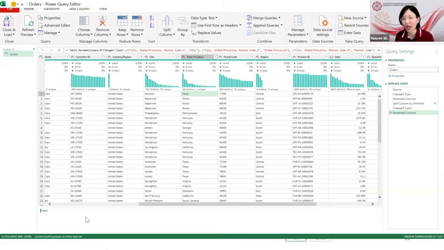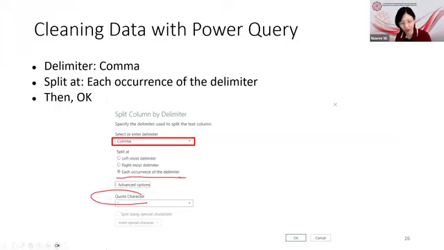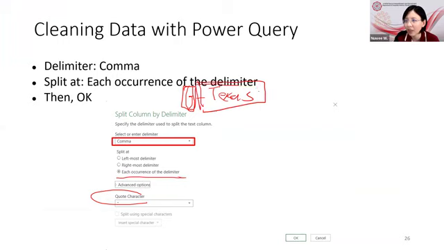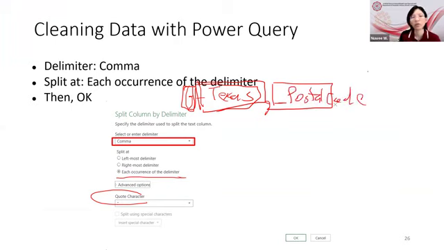Why? Because when we first split the column, it actually has a comma, then one space, and then the name of the state. So when we split, we only said to split by comma, and this space still stays with the state name. The same with the postal code. There is still one space before the postal code.